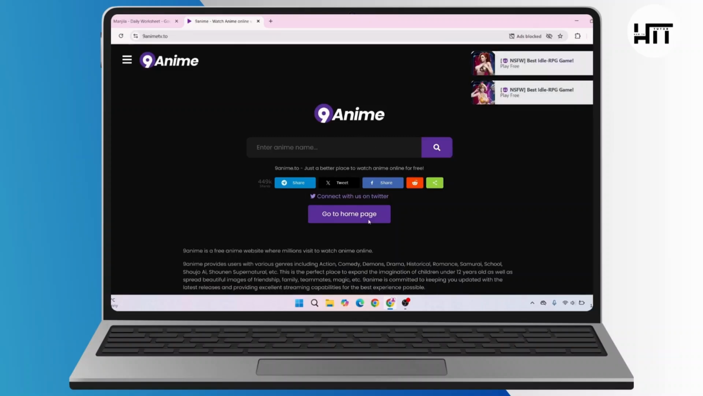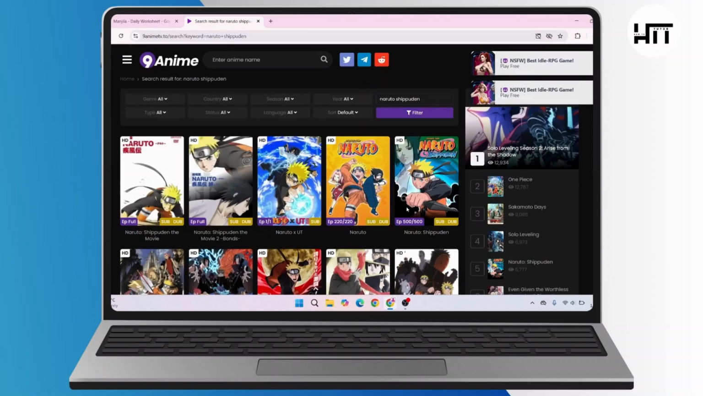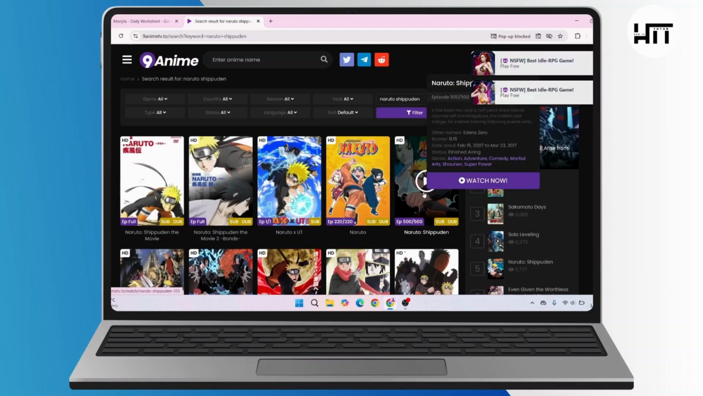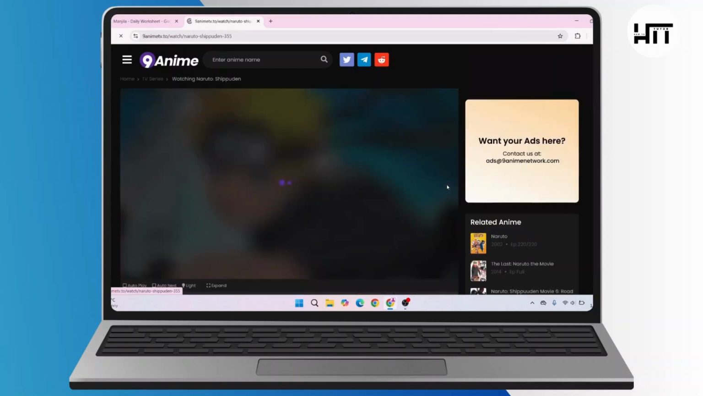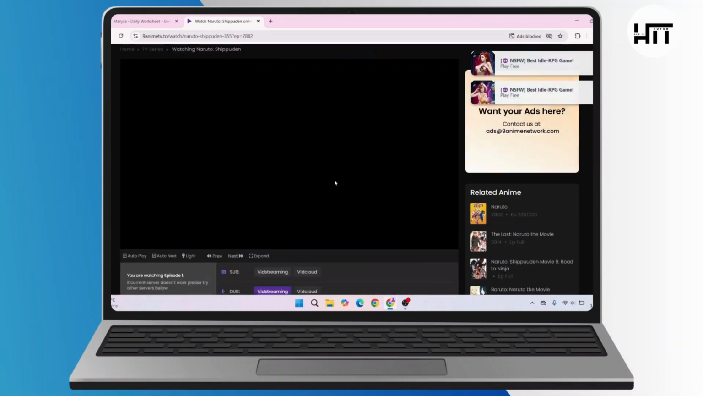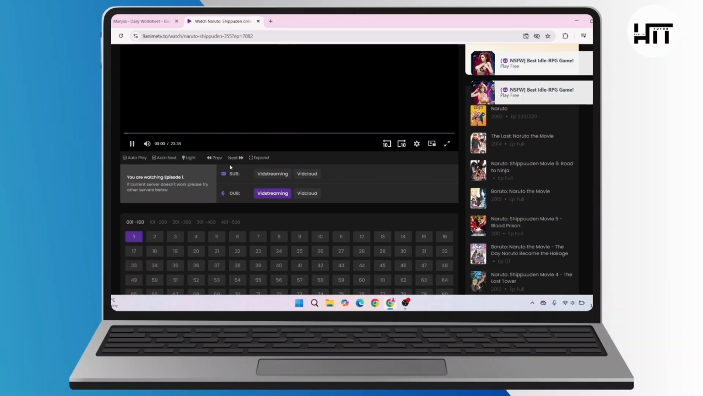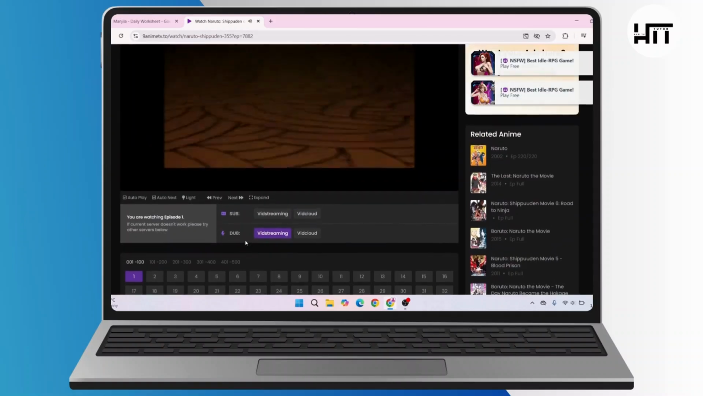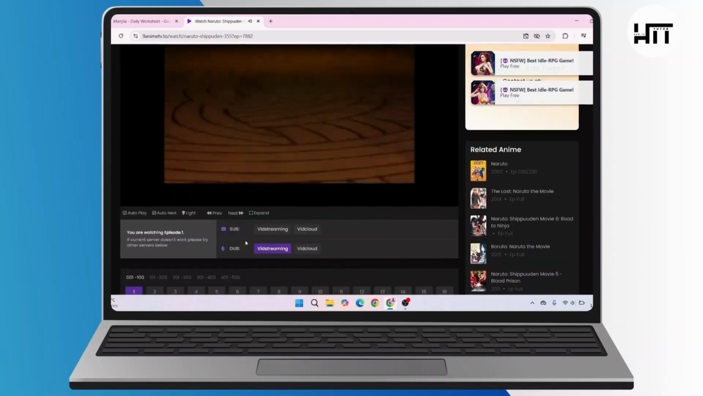So once you're here, now click on the search bar right here, and in the search bar type in Naruto Shippuden. So here is the Naruto Shippuden. You can click and open it up. Then click on watch now. Scroll down a bit and there you have both sub and dub version. So in this way you can watch all the episodes of Naruto Shippuden in English.